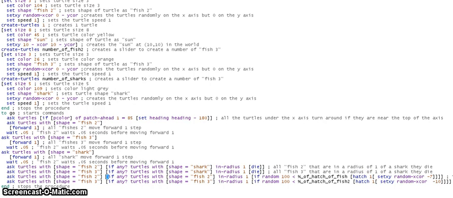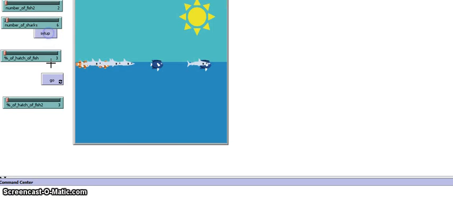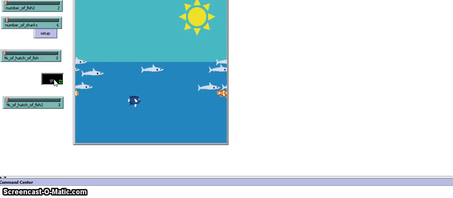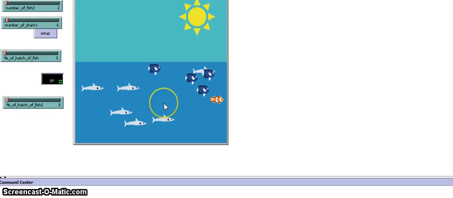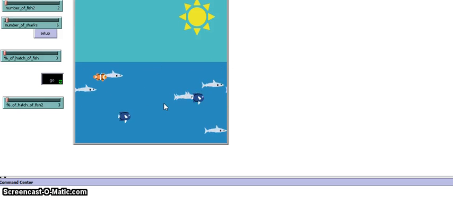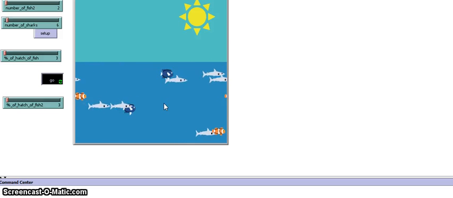And so then we go back to our code and set up, and you can see that not only are fish dying when they hit a shark, but they're also multiplying when they hit each other.